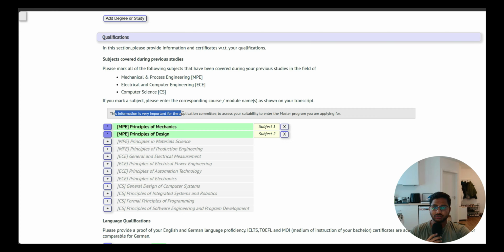This information is very important for the application committee to assess your suitability for the master degree you are applying for. If you don't fill in all this information, then they cannot give you an admission, because they have to go through your module handbook, or the subjects that you have taken, against the subjects that they are teaching in Rptu for bachelor.